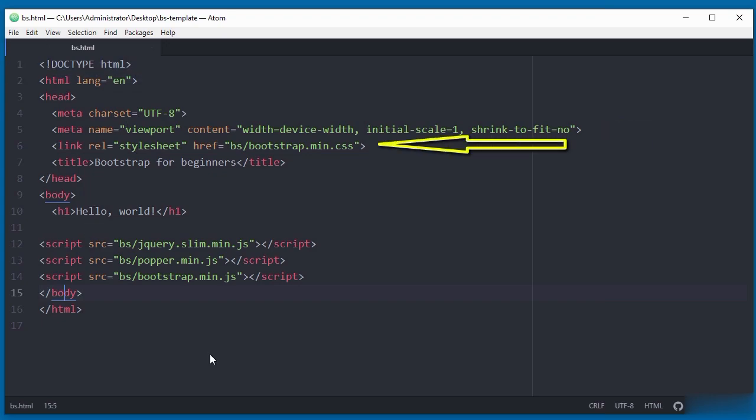On line number 6, I've got a link tag. Inside the link tag, I've got a rel attribute. The rel attribute is used to specify the relationship, for example a style sheet, or the CSS that you are using to style the page. You specify stylesheet, and then you specify where that style sheet is going to be referenced from. You use the href attribute to specify the location of the CSS you want to link to. In this case, I'm linking to a CSS file called bootstrap.min.css, located in a folder called BS, and this folder is in the same directory as this HTML document.